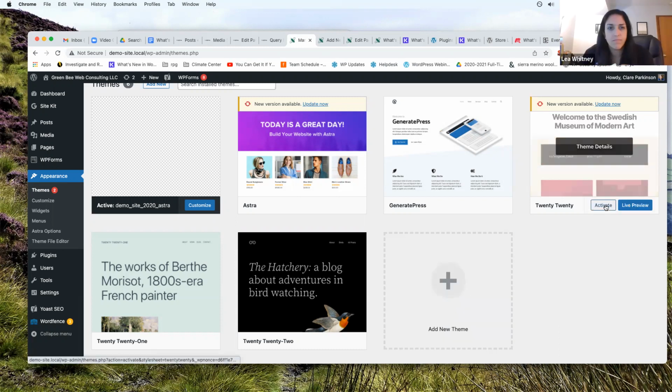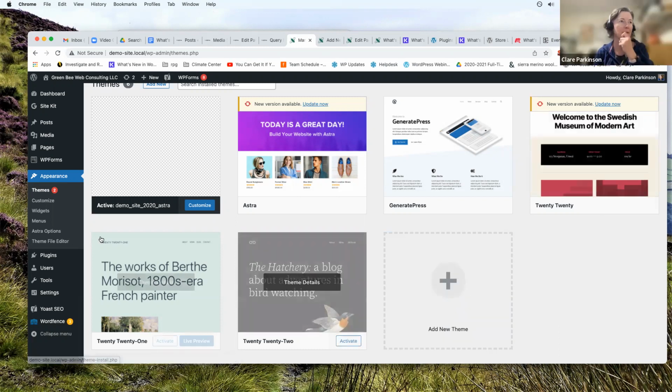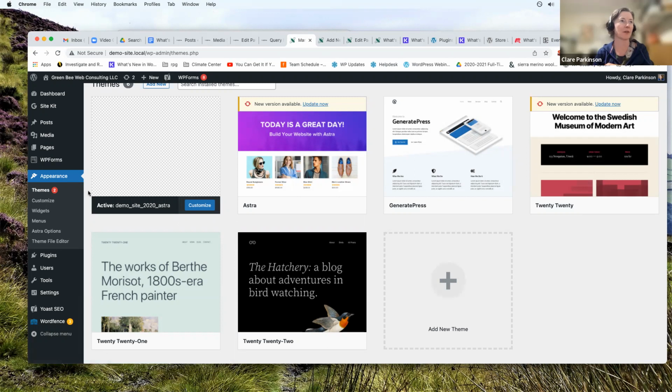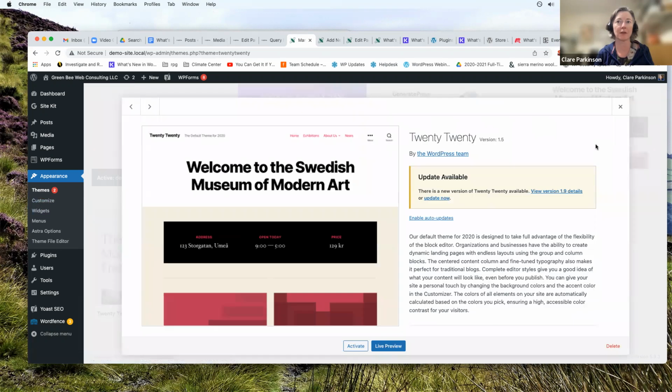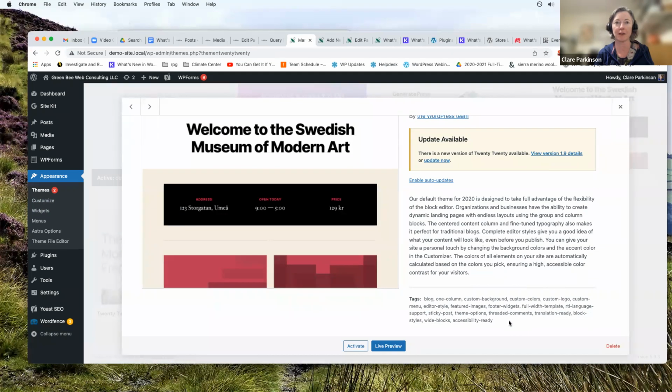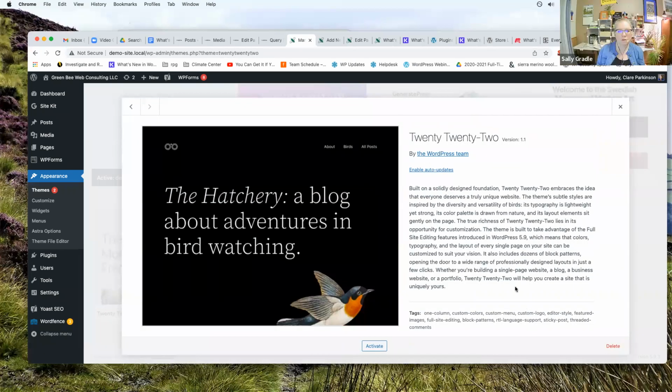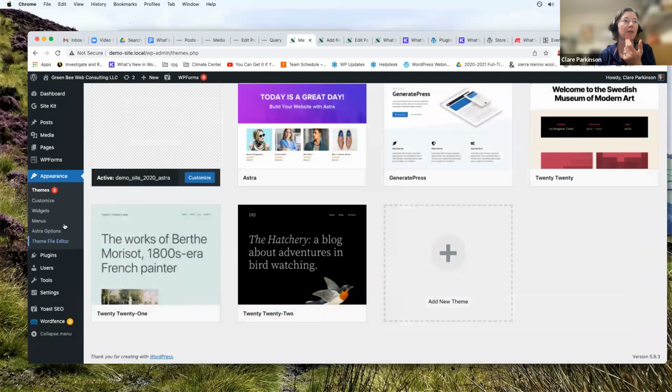So that full site editing thing is like this. I think this is Generate Press. No, it's Astra. So here you can see I still have customized widgets menus. If I were to switch it to the full site editing theme, which you can tell because they put full site editing down in the theme in the tags, then all this goes away, and all you have there is the site editing interface that Sally was showing us.